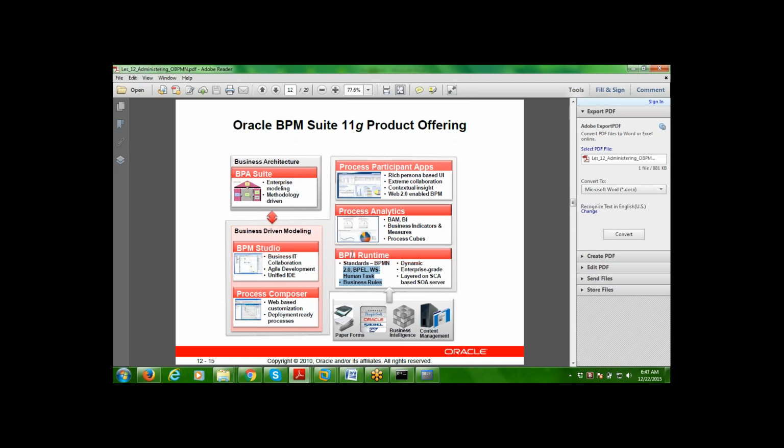BPM Studio is used for business data collaboration as well as agile development, right? A unified IDE. Most of the cases it is used to process the business model with automation. So instead of doing it manually, by using this BPM Studio, you can automate the business process. And the process component is a web-based console. By using this you can customize it, and it is deployment ready for the process. All of these are monitored under the EM console. These are the sources; this will execute these things, and these are the responsibilities.